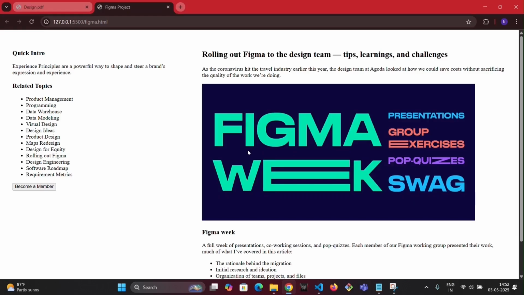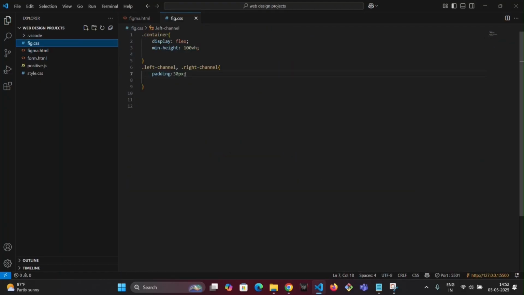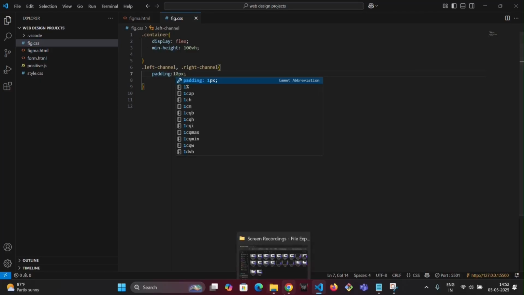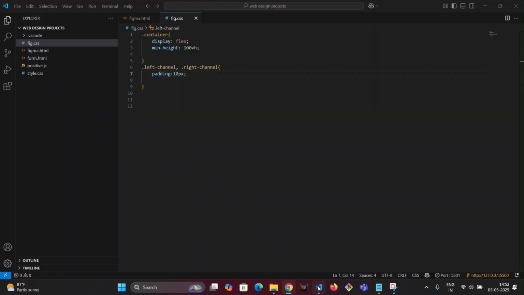Let's go to the browser. We can see the difference. It has a lot of space. Now I'm typing padding as 10px. You can see the space has reduced. The space between the border and the element has reduced. That's why we are using padding.